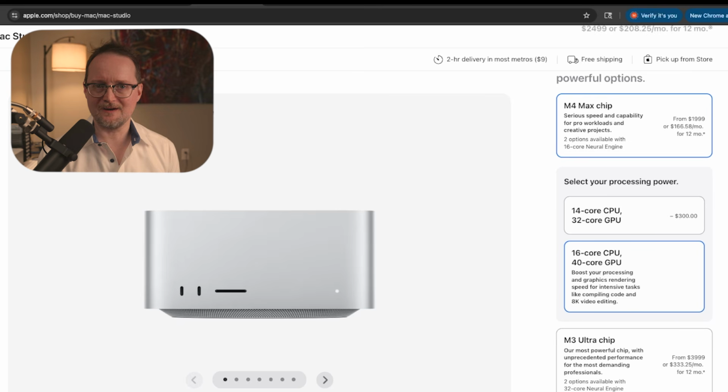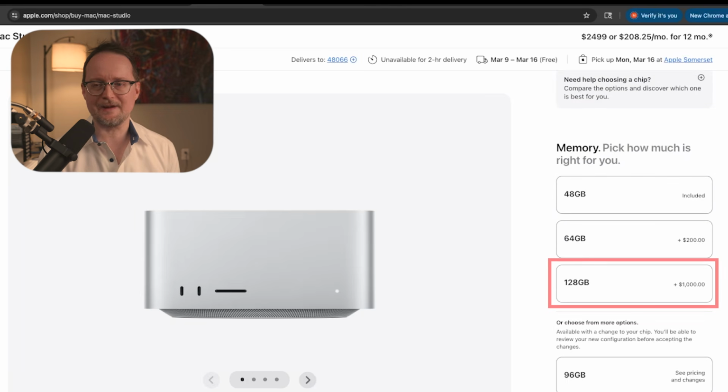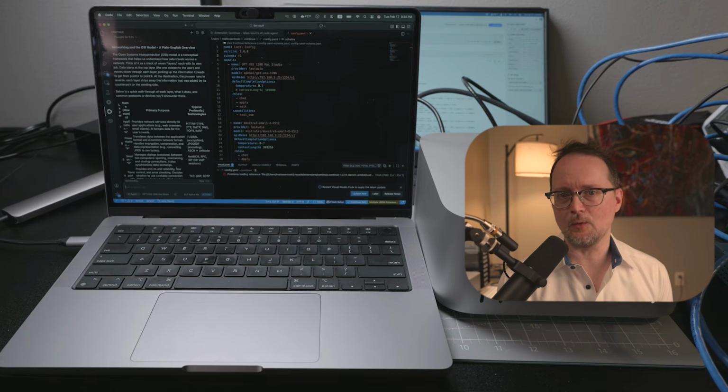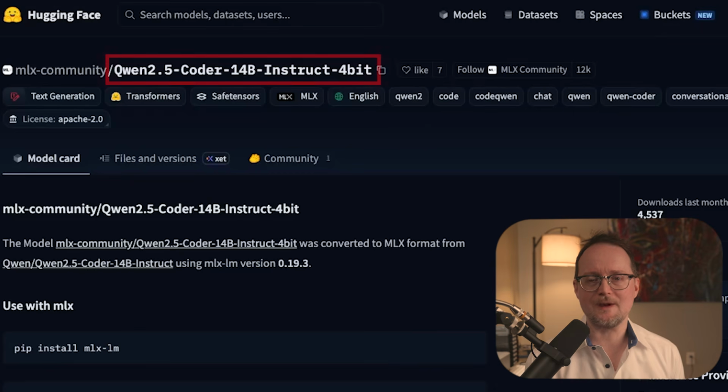Let's start with the hardware. I'll be using a Mac Studio with an M4 chip and 128 gigabytes of RAM. But since I'm using a small model for this experiment, you could probably get away with 16 gigabytes of memory as a less expensive option. The model I'll be using is called Qwen 2.5 Coder 14B, and it's about 8 gigabytes in size.